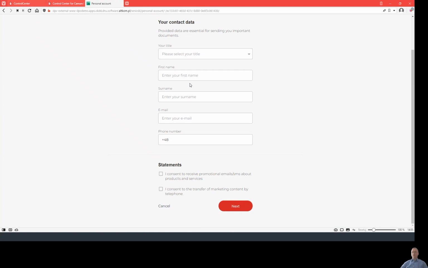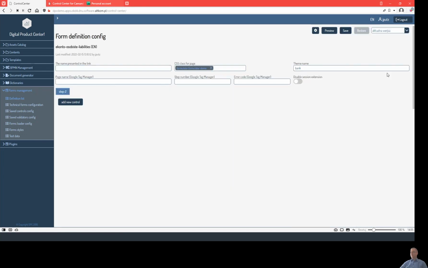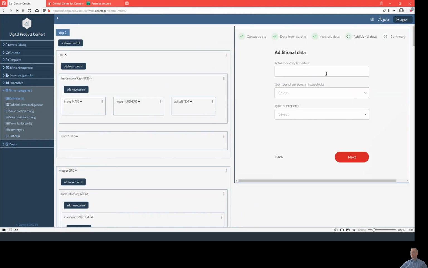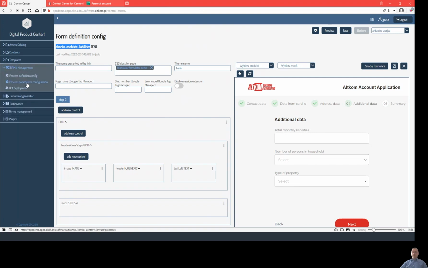So finally, what I would like to do is add a completely new step, a completely new screen, to collect information about customer liabilities. I've already prepared such a form, so I'll show it to you in preview, of course, first. Just 3 fields, 2 selects, 1 input. Okay, so if I have this form prepared, what I need to do is copy its ID. It's very important because we'll need to paste it in a moment.